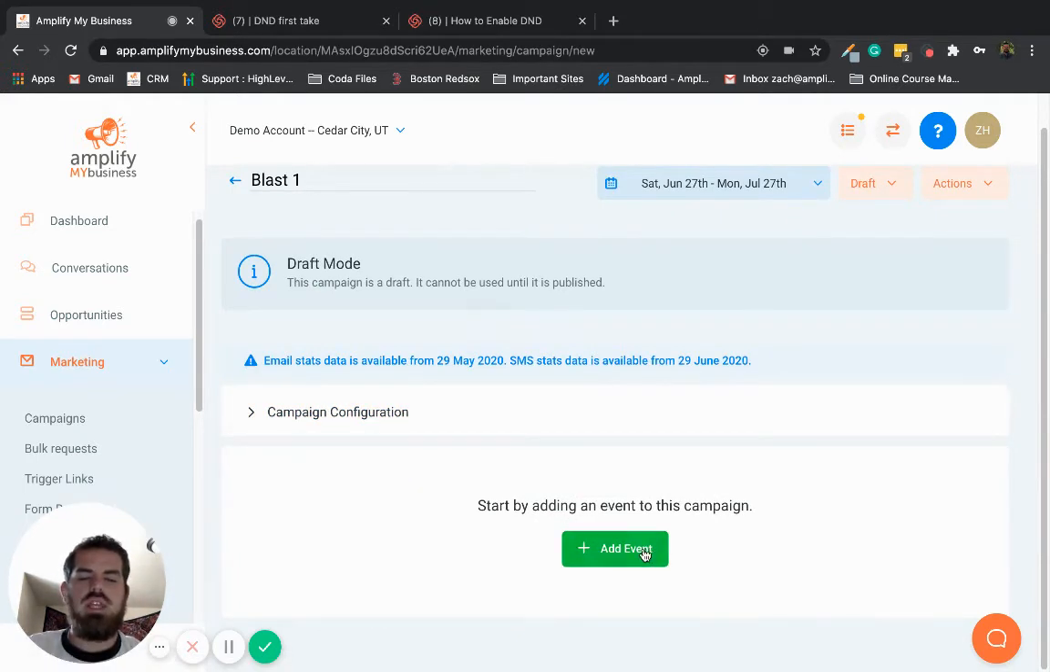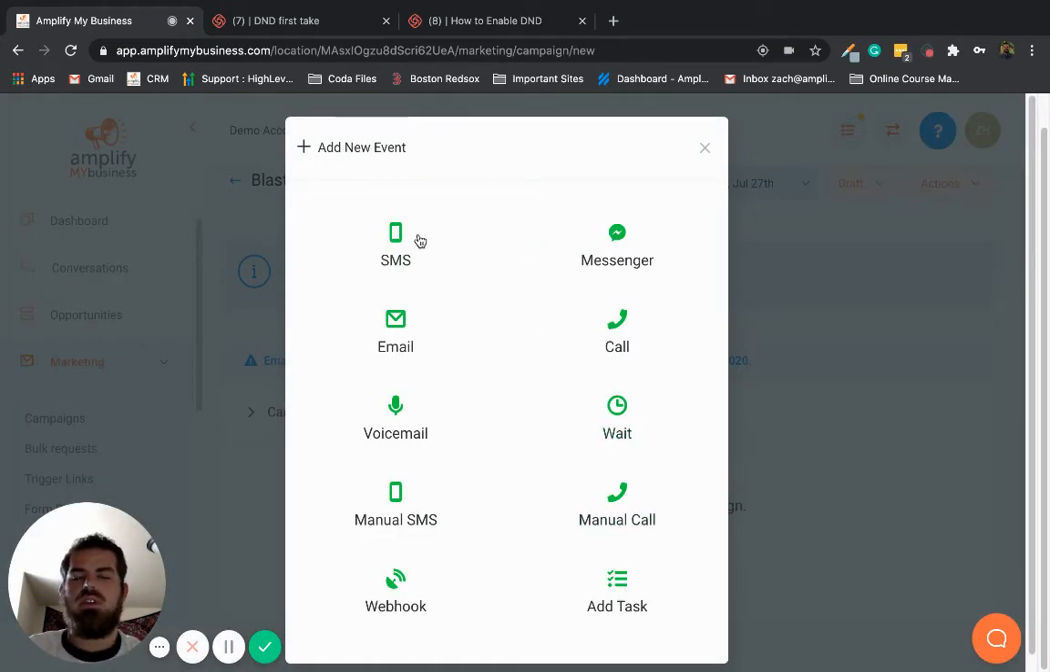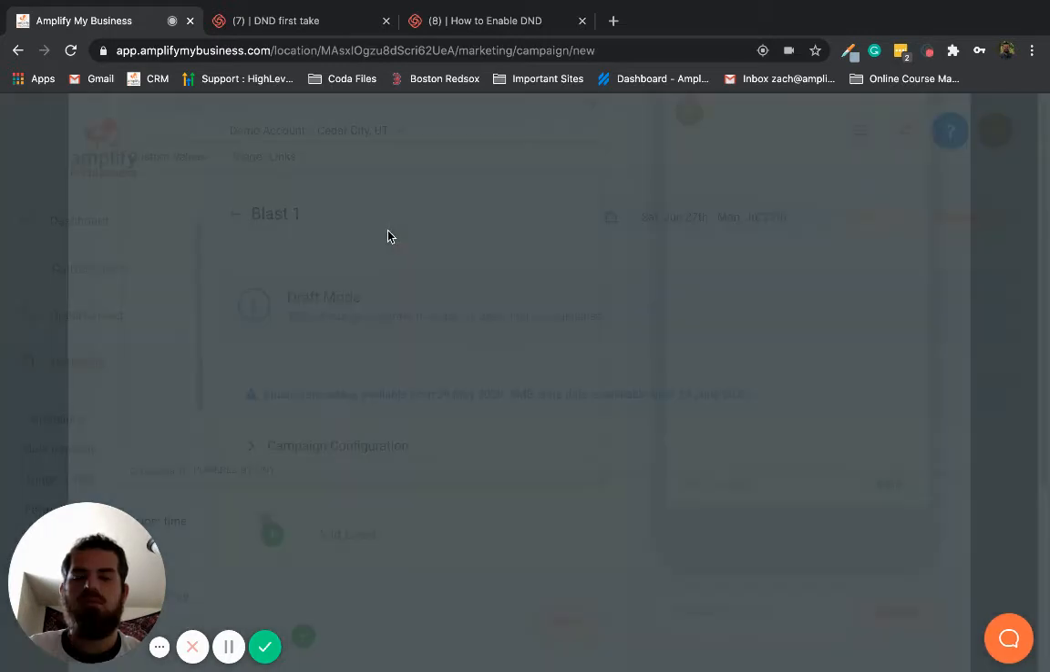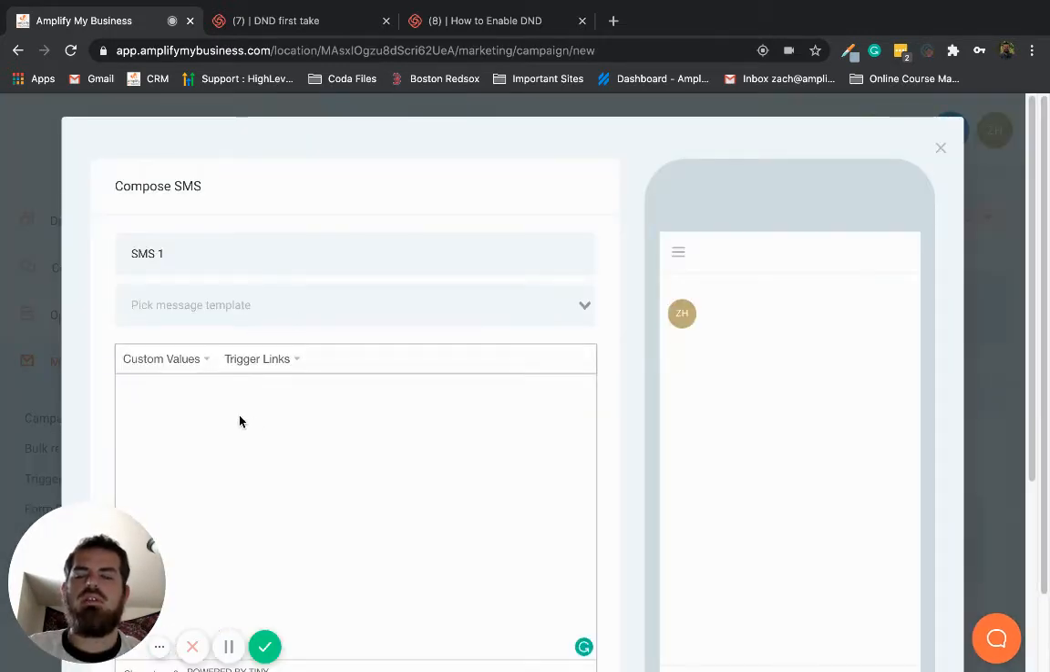Then I'm going to start by adding an event to this campaign. And an event, remember, is a step. So I'm going to start by having a text message. And I'm going to say, hi. I'm just going to type in something here that makes sense. So as I wait for that to pull up really briefly, notice that you can choose this from a template.